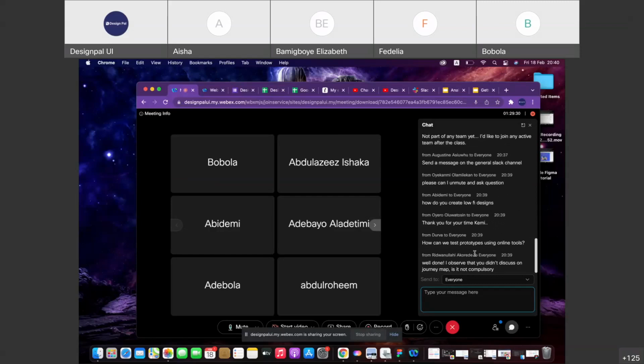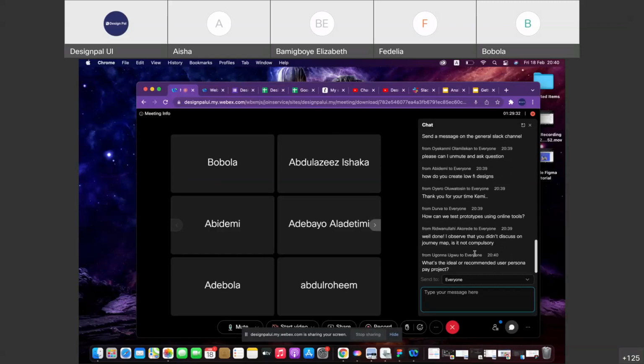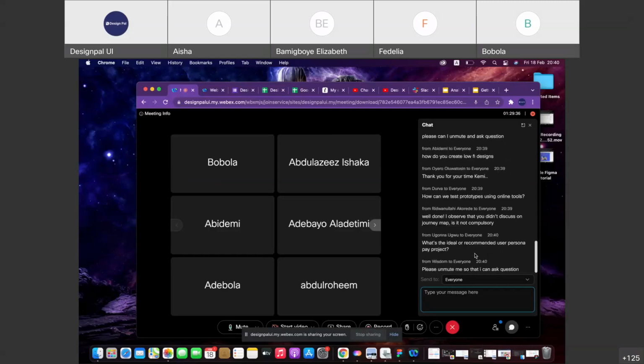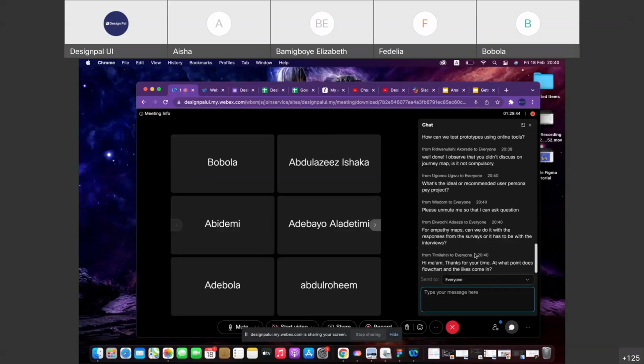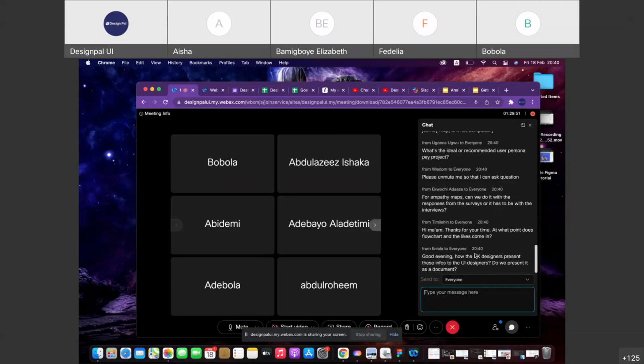How do you create low-fi designs? Low-fi designs, you create them on Figma. A lot of people use Figma, right? Low-fi designs are like you are about to start designing, but you are not using colors, images, or icons. You are not using anything colorful. You're designing your solution already, but you are putting it in a black and white form. And most people use Figma.